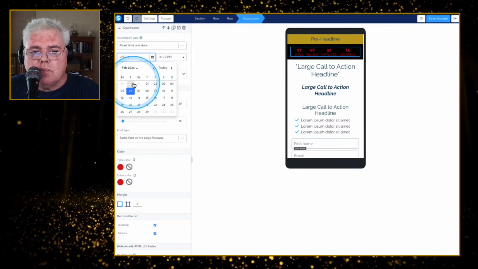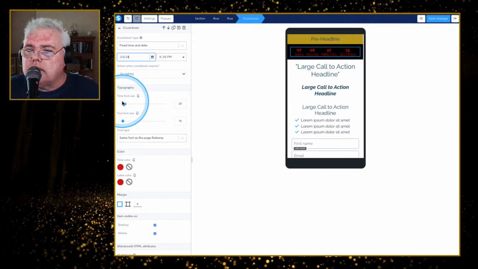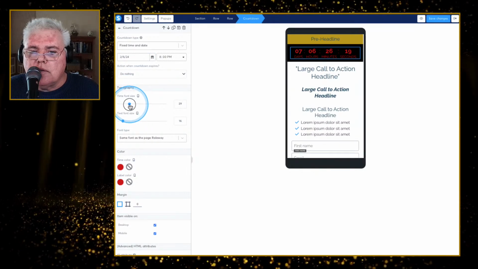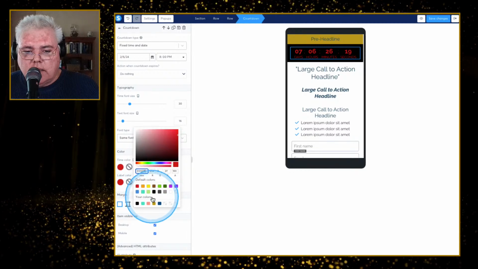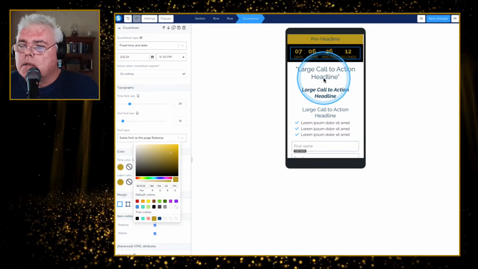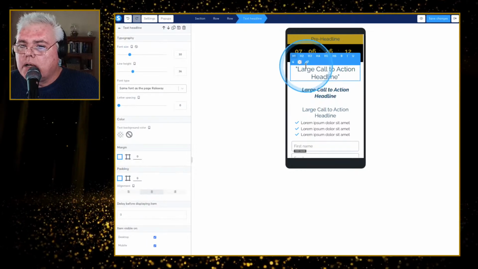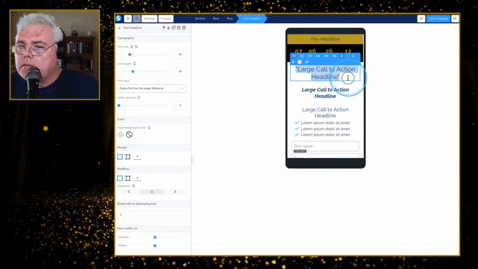Again, what we want is we want it to be on the 6th. We want it to be at 8 p.m. The font size, let's move that up to 30. And then we'll make the time color, we'll make that gold. And we'll make the label color gold. Okay, the large call to action headline is an H1. It's in bold.